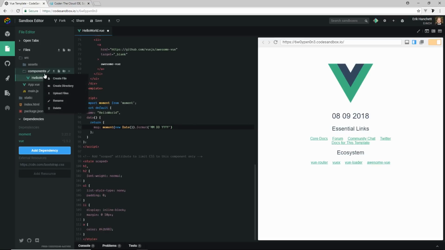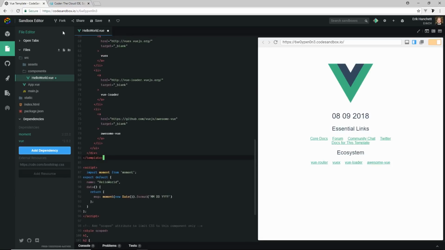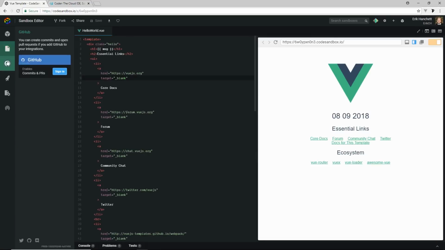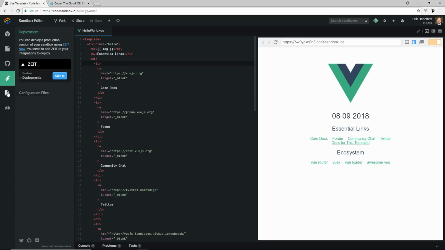You can certainly right click and create file. I can create another Vue component if I wanted to. So that's really cool. I can save it while I'm inside the file here, but I also can connect it to GitHub. So it has GitHub integration. So if I wanted to do that, I can connect it up. It has deployment integration with Zeit. I haven't used Zeit, but maybe that's a future video.